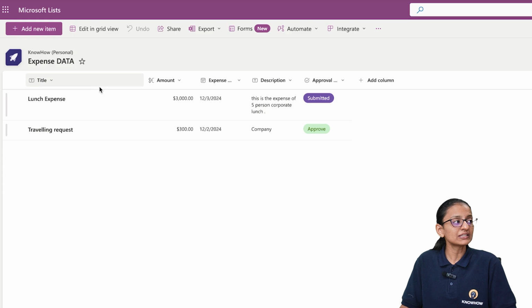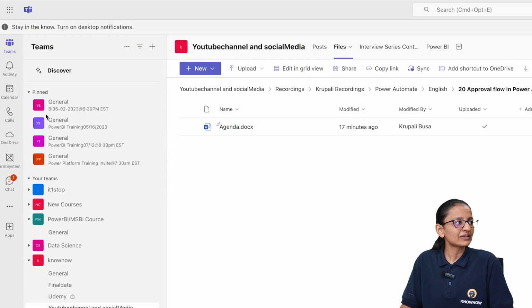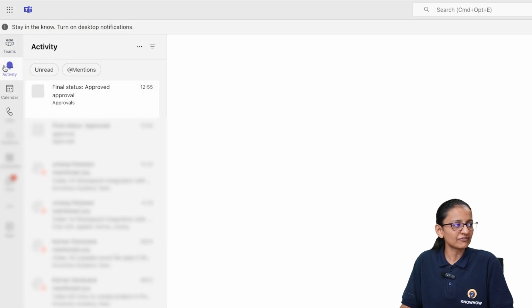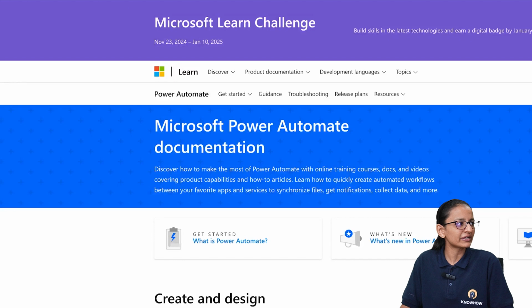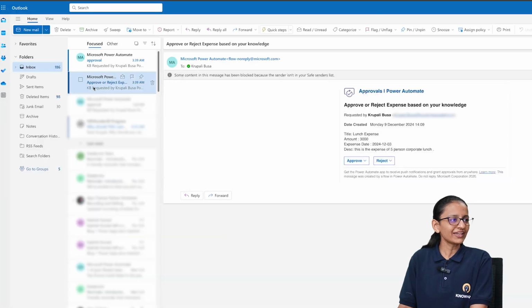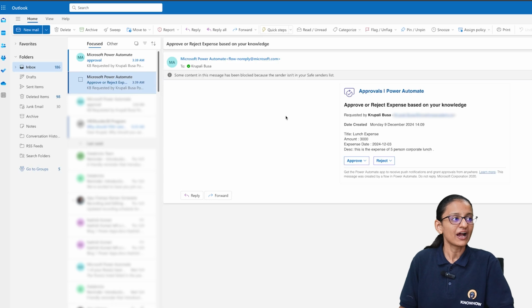So here you can see that data is added, and here by default approval request is submitted. Then I will get an email notification for the approval or the rejection. So here you can check your Teams notification, and here you can check your email. So let me check my email. So here you can see that I get an approval request mail. Approve or reject expense based on your knowledge.